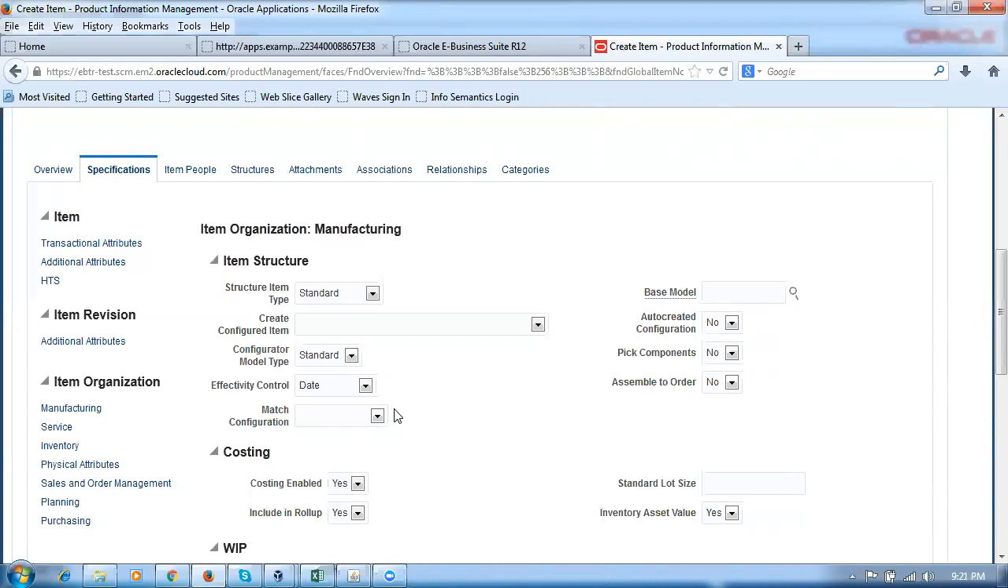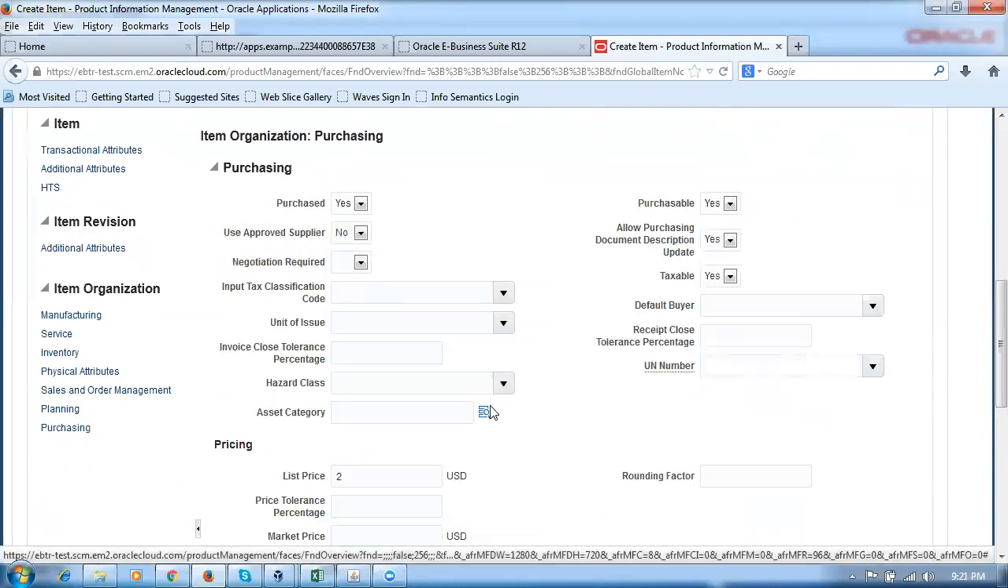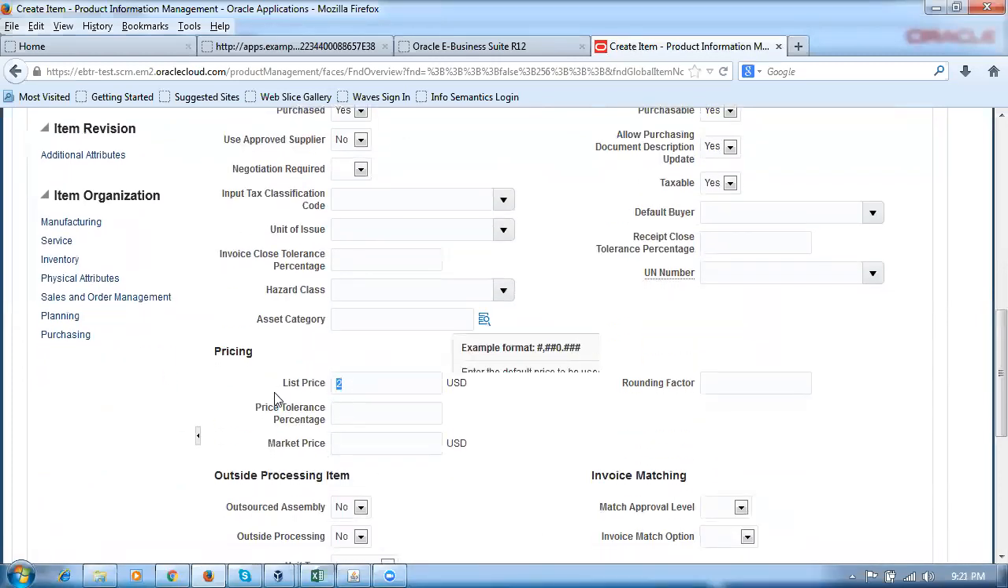If anybody has any doubts at any point in time, please tell me. I will now go to the purchasing tab region. Click on the purchasing and then let me give a list price now. Click on the purchasing. So I will now make a change to 3 now. Go there.